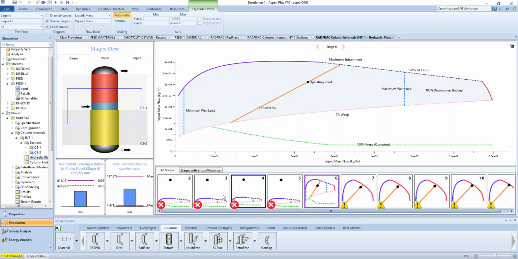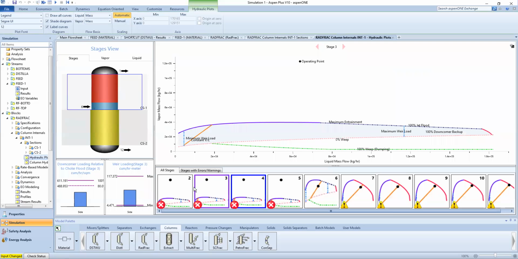So if you open your hydraulic plots and you find that some stages have flooding, you want to change your conditions to solve this. If I look at the stages, all of the stages above the feed have flooding. It's not going to work out. So this is my operating point, and this is where I want to typically operate.